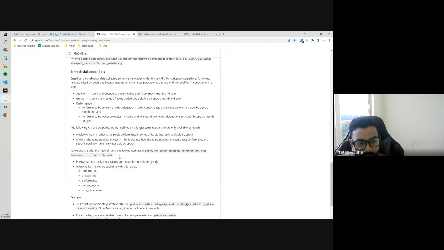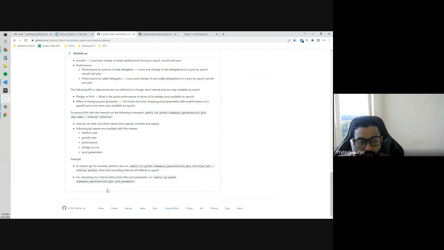And there's a different module to extract the KPI, which is called ETL KPIs. And basically, you need to provide a KPI name and the interval for that KPI. So the interval could be epoch, month, or year. So the following KPIs are available in this release: attrition rate, growth rate, performance, pledge, pool parameters.